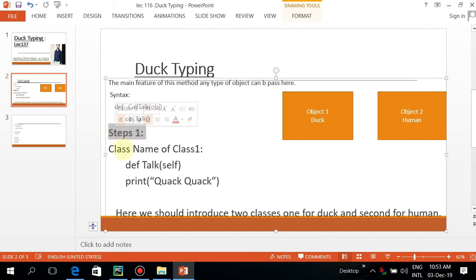Step one is to create a class and put a name for the class, like Duck, and others. Define a class here, like define talk, use a talk method and self, and print for the first object, which is a duck. The identification of the duck is its voice, like quack.